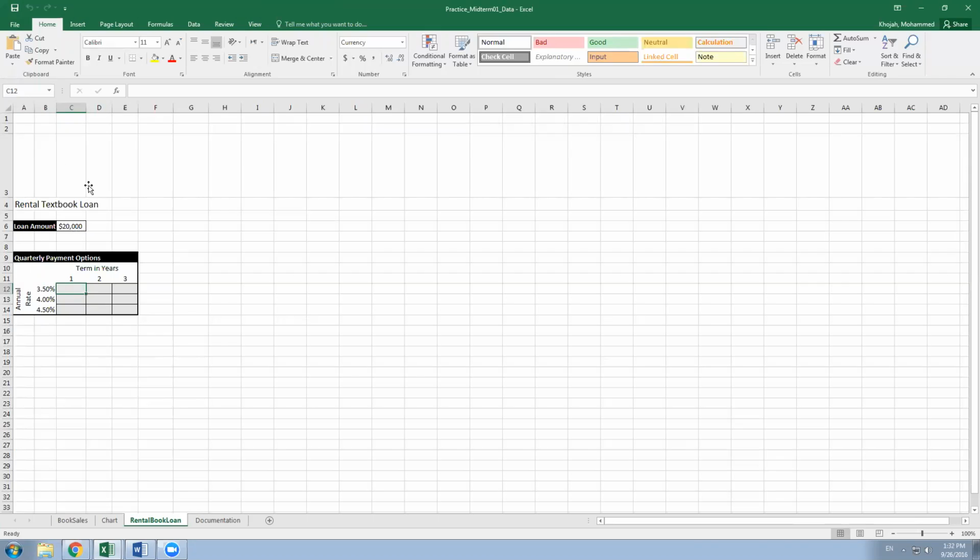And the bookstore wants to see if the loan is 20,000, and you want to see different options if they offer 1 year, 2 year, or 3 years with rates 3.5, 4, 4.5. So we want to see my quarterly payments if I'm choosing one of these options, okay? So let's start typing the function. It's PMT, okay?